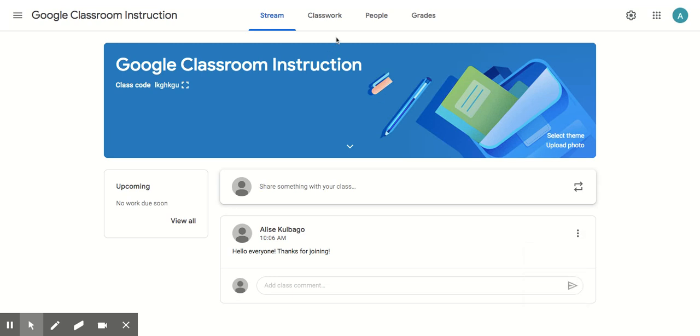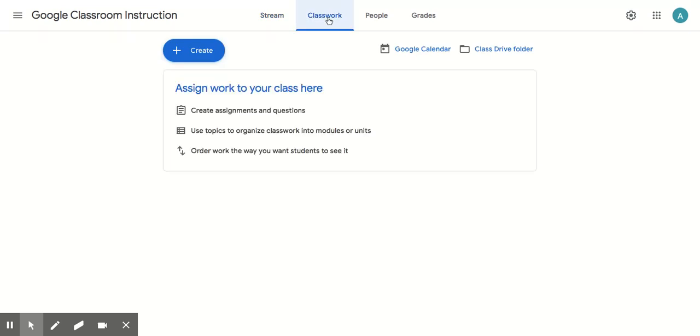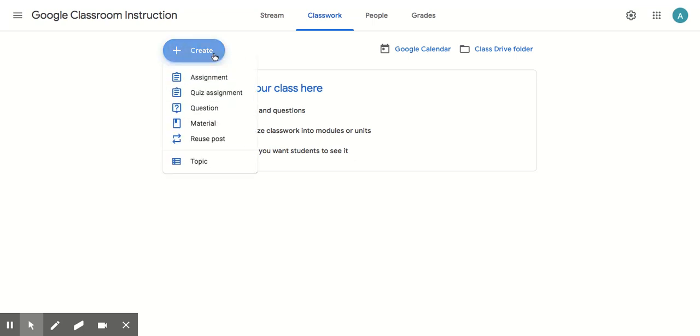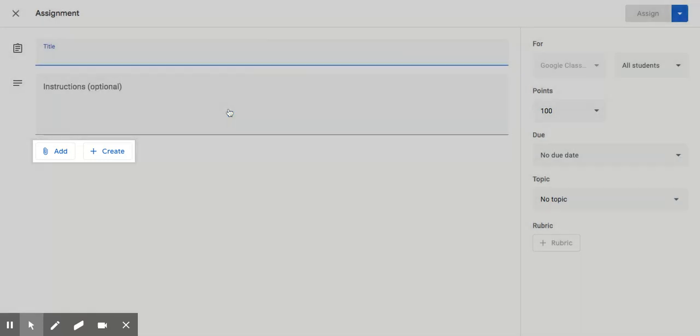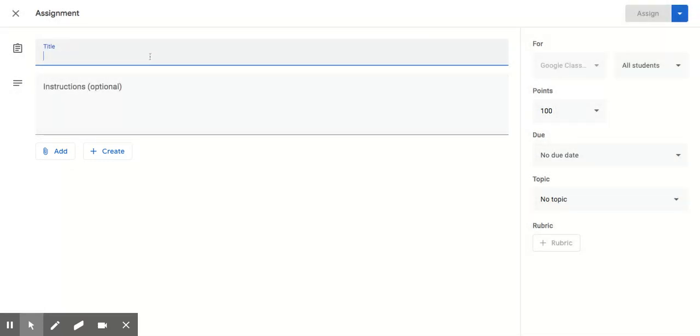Now let's go ahead and explore some of the other tabs. So if I click here where it says classwork, this is where I can add files, add material, or add specific assignments to Google Classroom. So I'm going to click this button that says create. And I have a couple different options here. So I want to create an assignment for my students. Okay, so this is the first assignment, and I'm going to title it How to Use Google Classroom.